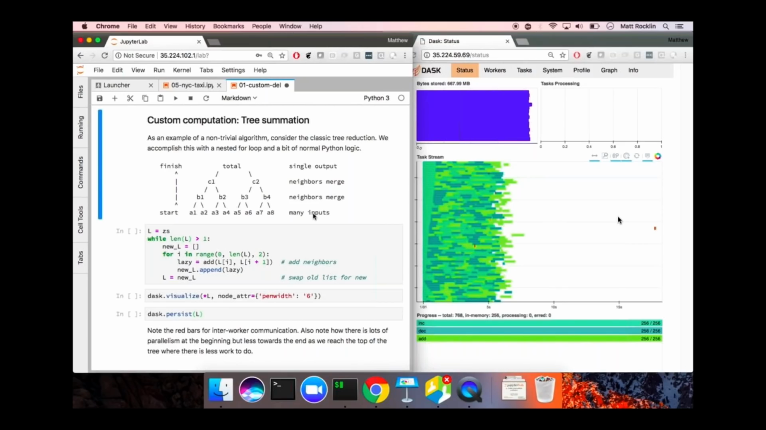So we have now all of the results of all of our add functions. There are 250 numbers spread around our cluster, and we might want to add them up. We could do that by moving all of those to one machine and then calling sum. Or we might do that a little bit more cleverly by adding them up pairwise. Take every neighboring pair of numbers, add them up, so we now have half as many. Then take all of those pairs and add them up, so we have half as many again.